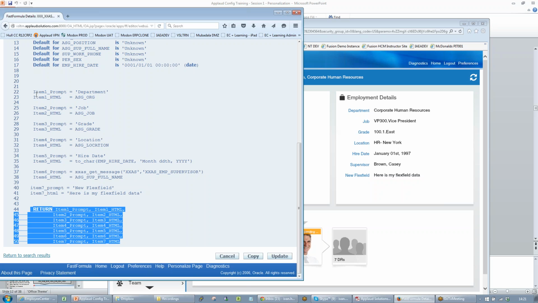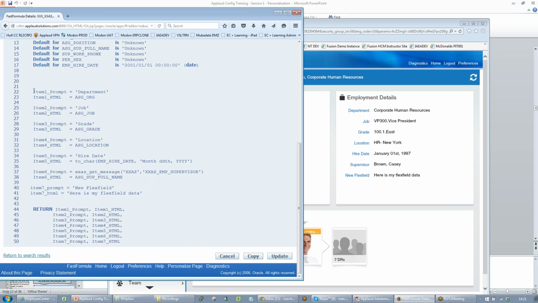So a few things here. The order in which you define these or even return them doesn't matter. We always display them in the order item 1, item 2, item 3, item 4. Okay, so that order doesn't matter in terms of the way you write the logic in the Fast Formula. What matters is which one is item 1, push that onto the screen in the first position, and so on.